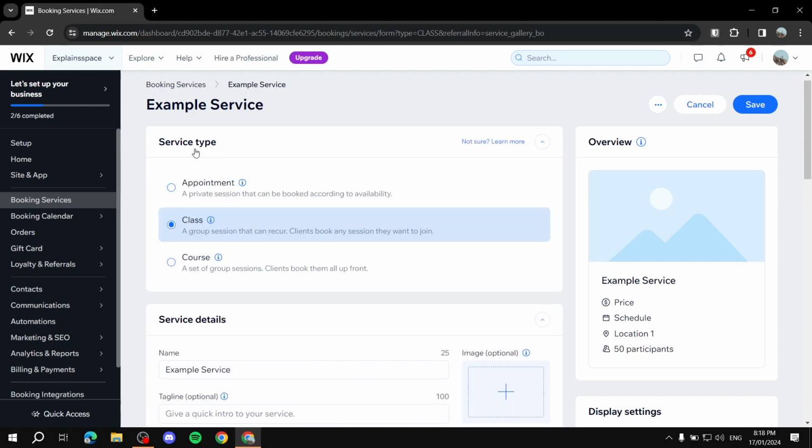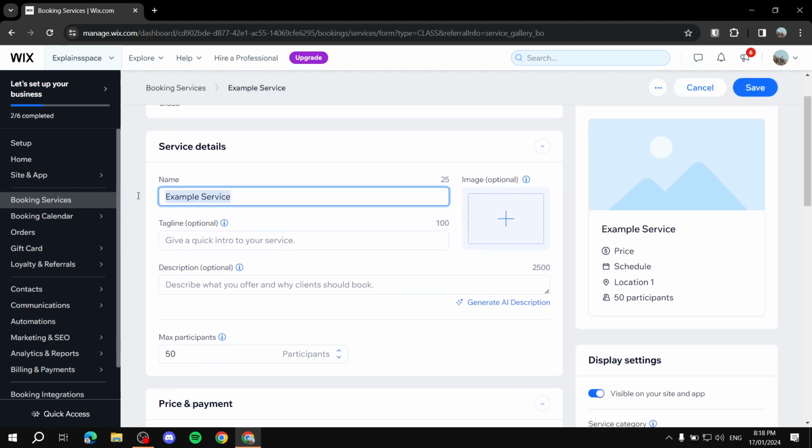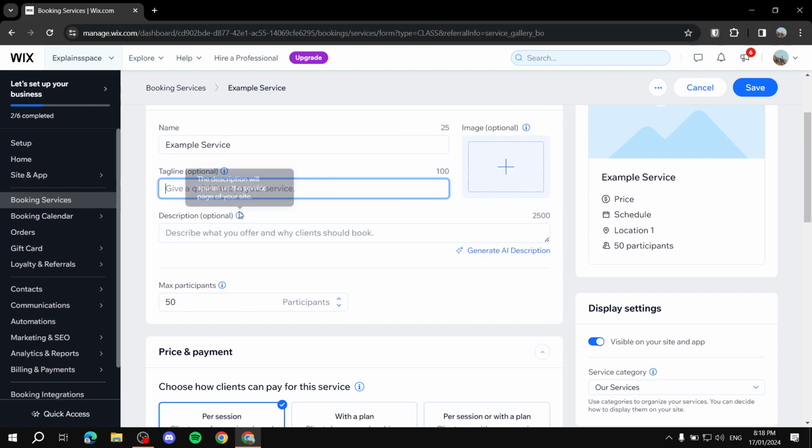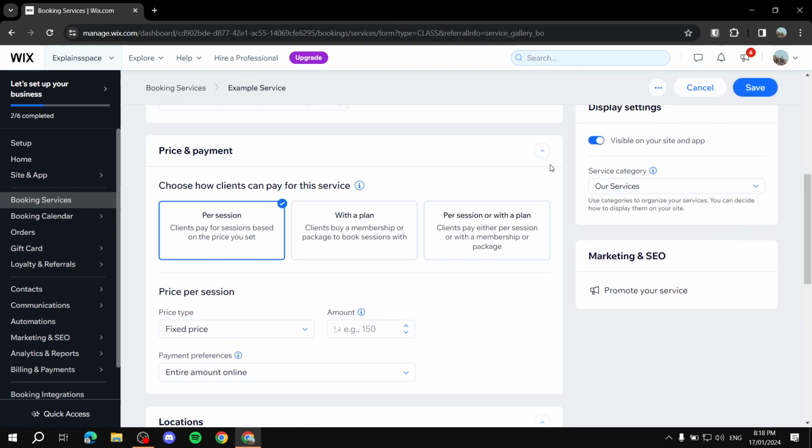So here service type is class, like we said, but here service details is the name, and then if you want to add an image to it, you can do so. Tagline is if you want to add a tag, and then description, obviously, just to let the clients know what this booking is about. Now let's actually start from the right side here, where the overview.